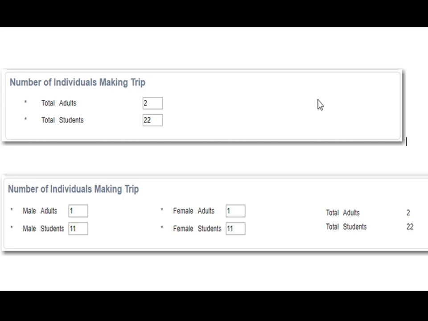So think about it and decide how you want that section of the trip request to show, and send me an email back, or send your implementation an email back letting them know if you want it to be like the top example, just breaking it down basically adults and students, or if you want to use the male and female breakdown, and if you would like to change the label that are adults and the label students. We can change any of that. So give us that information and we'll get that fixed for you in your trip request.